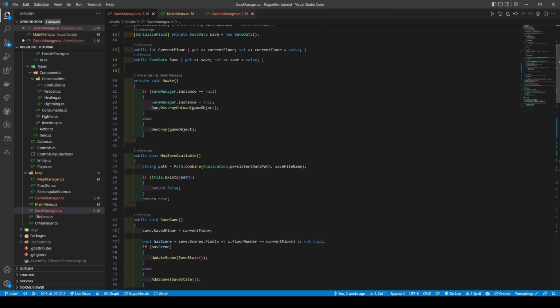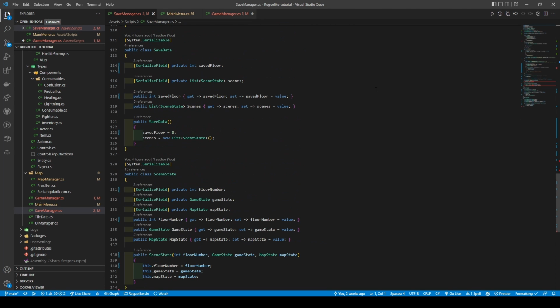Before continuing with our methods, we're going to scroll down. Here we have two public classes called SaveData and SceneState, making sure to add to both of them a System.Serializable attribute. Within the SaveData class, we have two variables, the first being an int called saveFloor and the second being a list of SceneStates called scenes. Each of them have their own getters and setters, followed by a constructor, which sets them to their defaults.